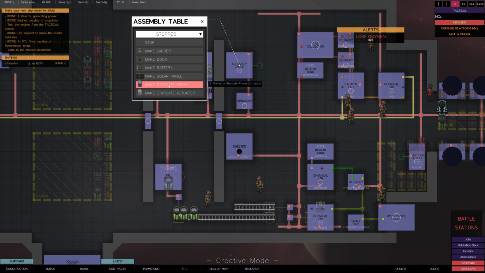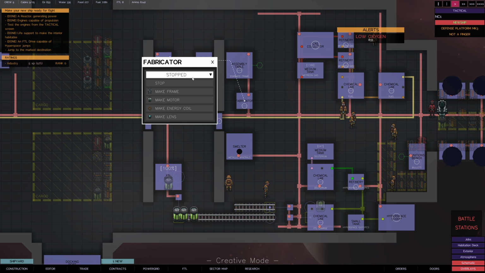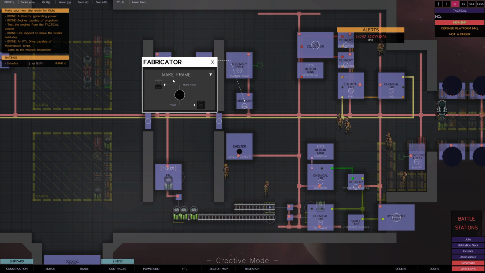So we will make a Stargate frame because this is required as part of the Stargate project, so we'll use that as an example. And the Fabricator will say make frames. So this will require metal ingots, 5 metal ingots to make 1 frame every 10 seconds, and this will require 2 frames to make 1 Stargate frame every 20 seconds. So timing-wise, equals out. By the time this makes 2 frames, it'll be when this is done.